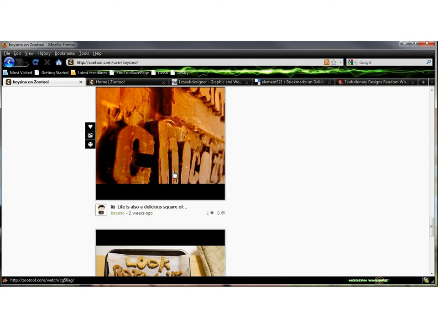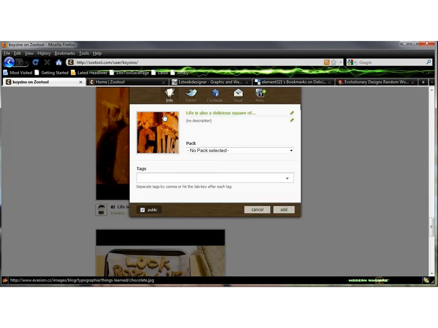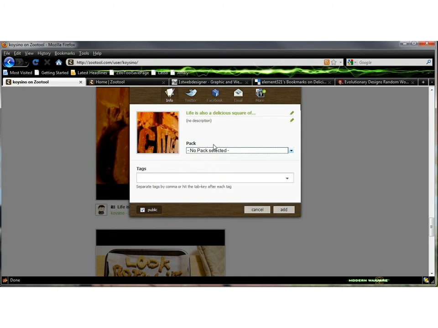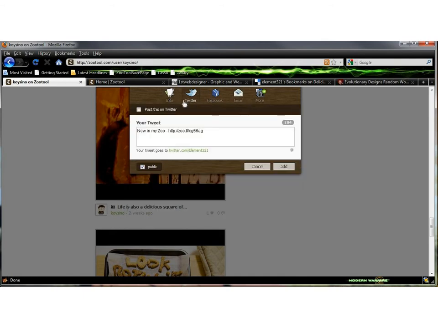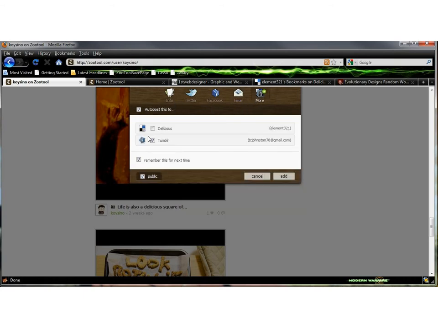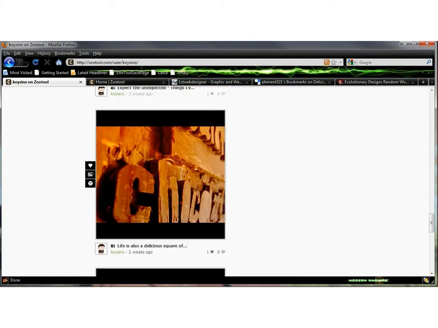And let's say I wanted to share this. I'd hit the heart. I could select a pack, which is where I want to put it, add the tags, share it to Twitter if I want. And I don't really recommend that because it's going to send them to your zoo instead of to that individual image. You can share it to Facebook, you can email it to 10 of your friends, and then you can share it to however many sites as you want if you auto post to all these different sites. Right now I'm only set up for 2, but I'm not going to do that.